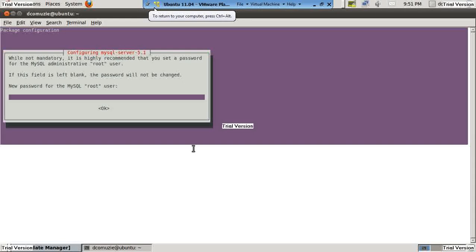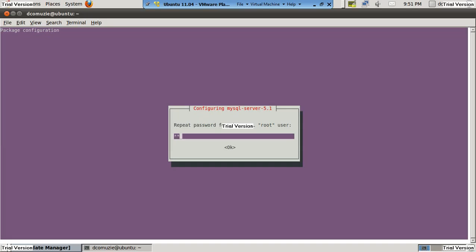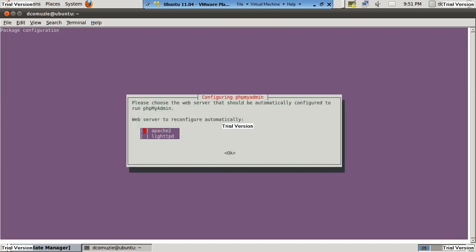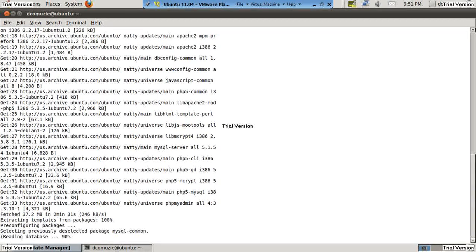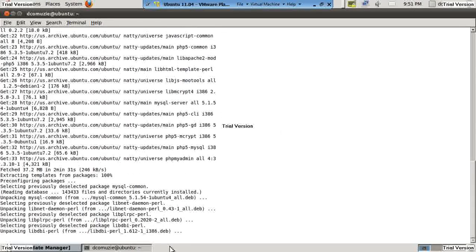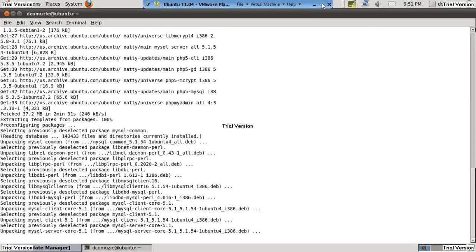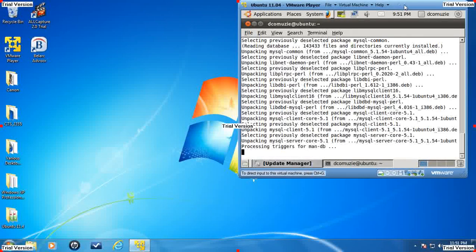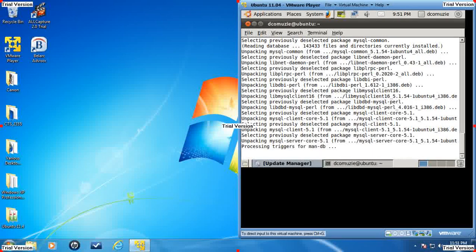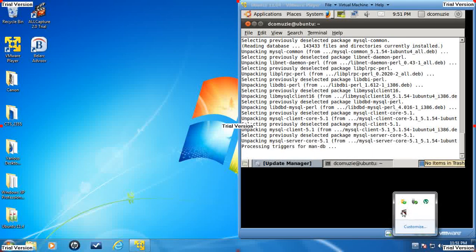After about 5 minutes or so, it's going to prompt for a password for the MySQL administrative database. Now you're going to select Apache 2. Go ahead and pause it while it's doing that.